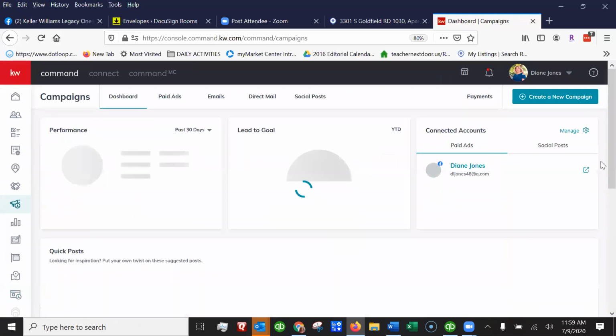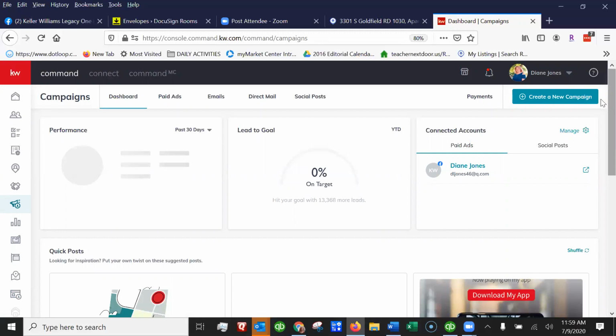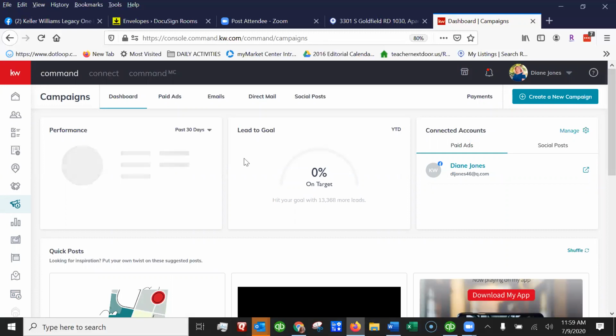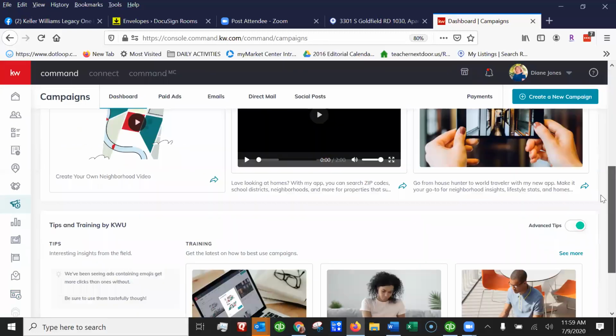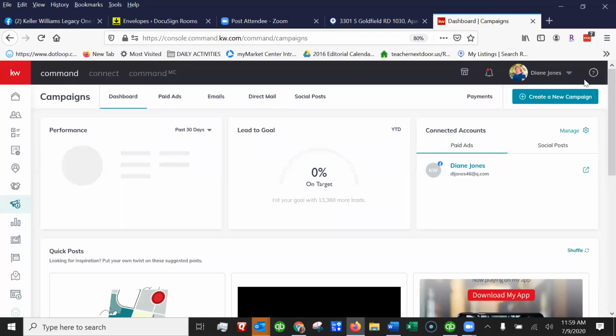Let it do its thing. This is the main dashboard of your campaigns where you can see what you've been doing, some of the performance on ads. I think it's still thinking a little bit. But I'm going to go directly to create a new campaign.